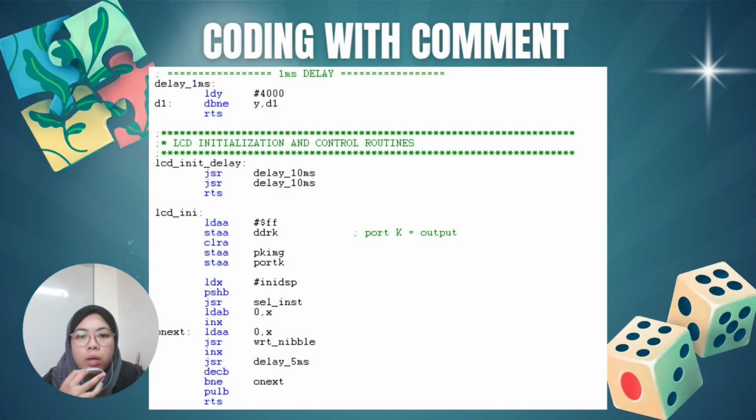Next, we will go to LCD initialization and timing. Firstly, generate 1 millisecond delay using loop. Add startup delay before LCD commands. Configure port K as LCD output. Initialize LCD in 4-bit mode.